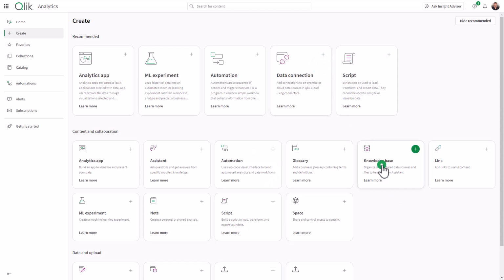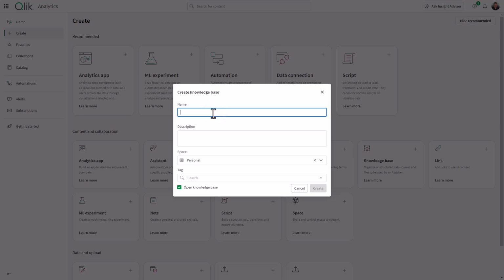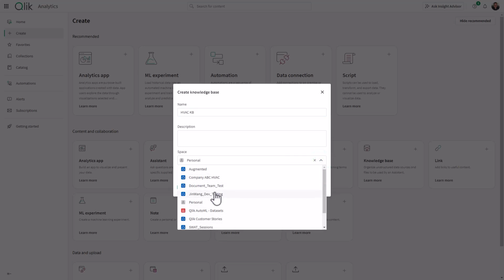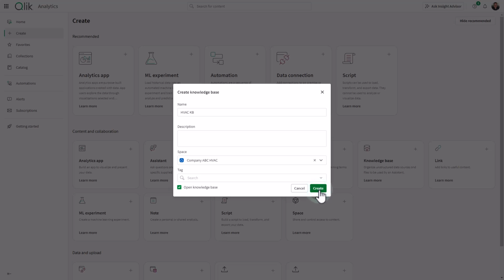At this point, click Knowledge Base, and we're going to give it a name. I'm going to set up a very simple technical support, customer support scenario for HVAC equipment, heating, ventilation, air conditioning. So we're going to call this the HVAC knowledge base. And I'm going to put it in my company's shared space here called Company ABC HVAC and click Create.